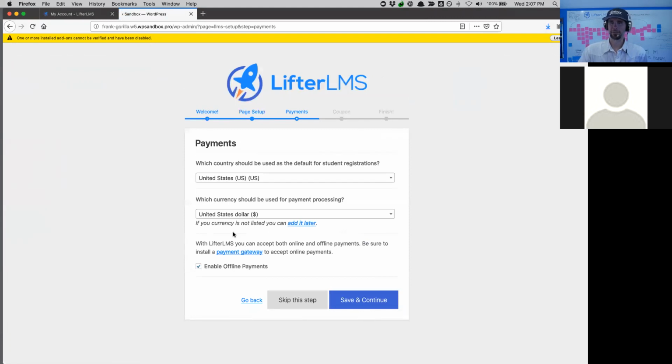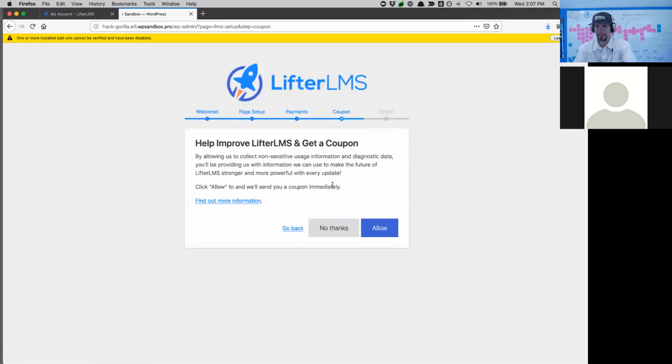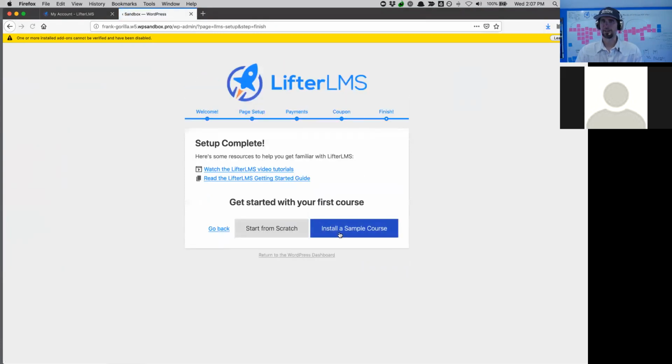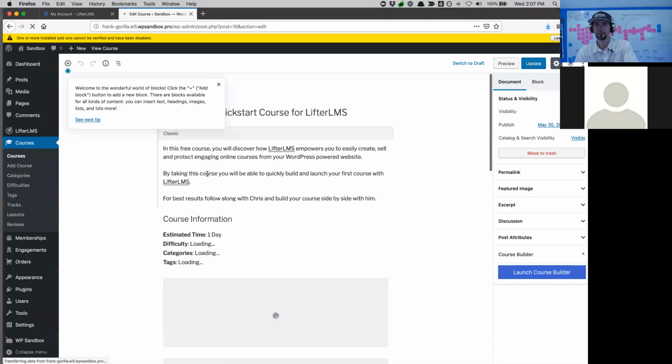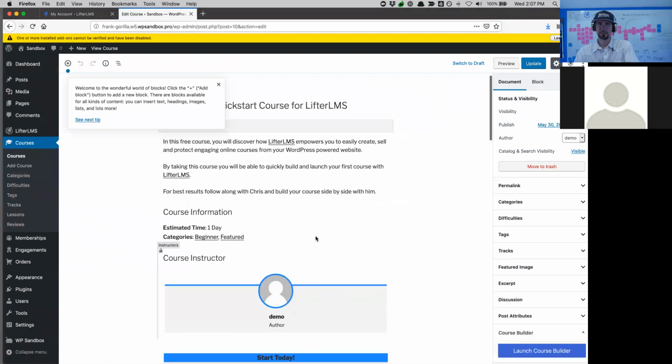I'm going to be selling in US dollars, but you could pick any currency. And I'm going to click Save. You can get a coupon if you need anything else from Lifter LMS, by allowing tracking, which allows Lifter LMS to see a few data points so we can improve the software. I'm just going to skip that, and I'm going to install a sample course. So this is the sample course that it just installed.